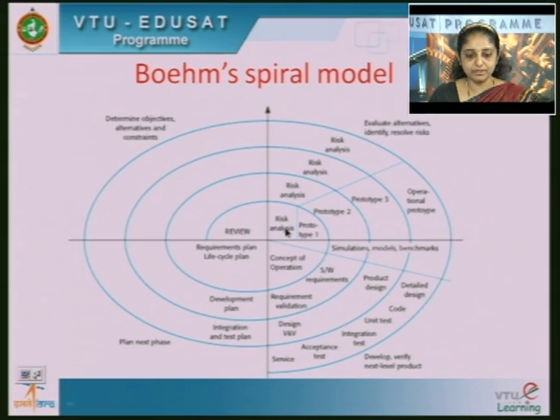What are the possible risks that this system might encounter when a certain requirement is satisfied? You are going to do that analysis every time. Okay. Then the prototype has been developed, and then you decide on the concept of operation and then you plan for the next phase every time. You develop the requirement that is required and then verify the next level activity.